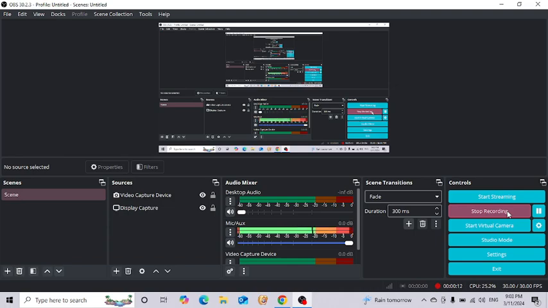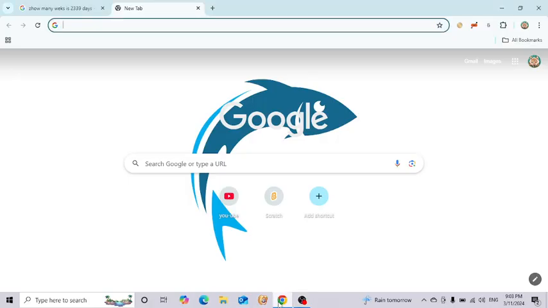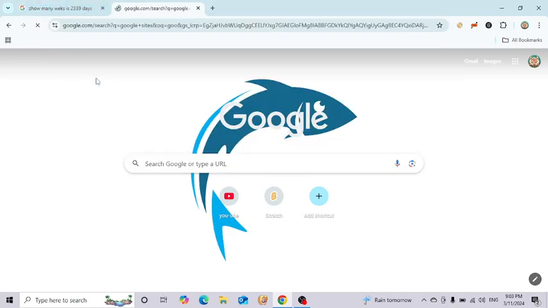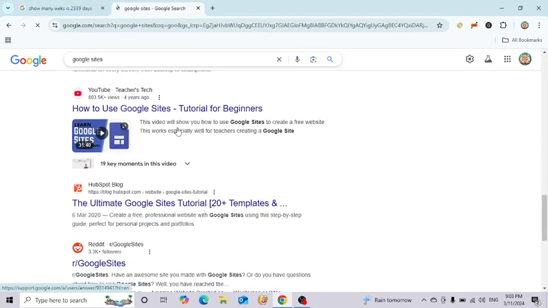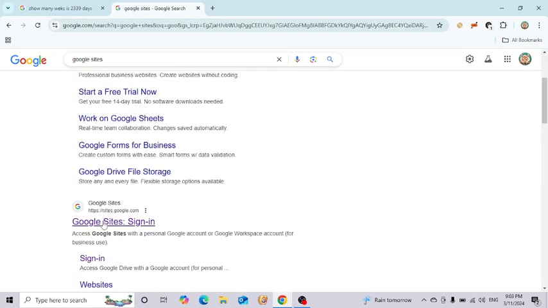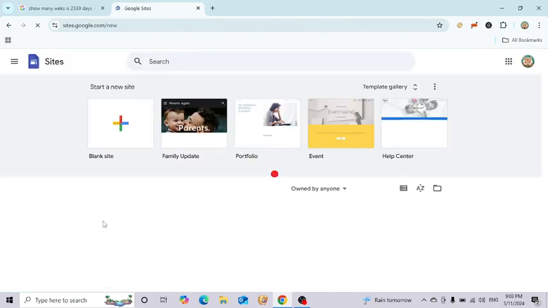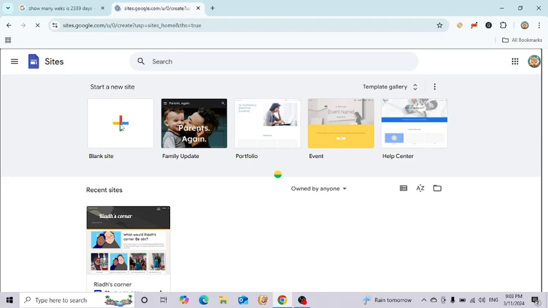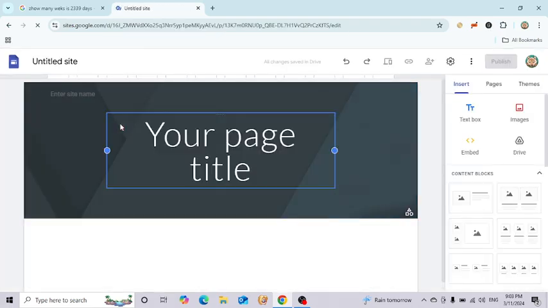How to create a website using Google Sites. So firstly, you're going to have to open Google Sites. And then you're going to have to press start a new site, blank site.